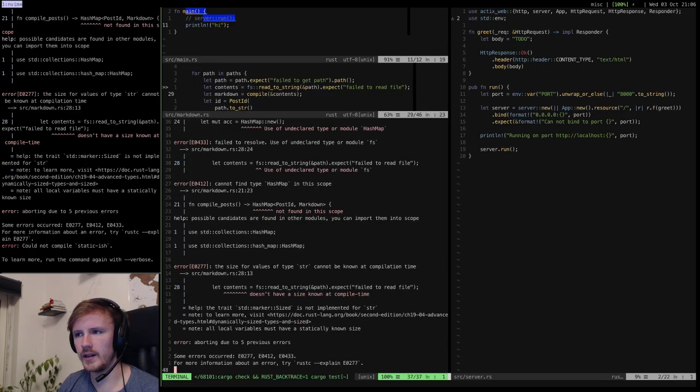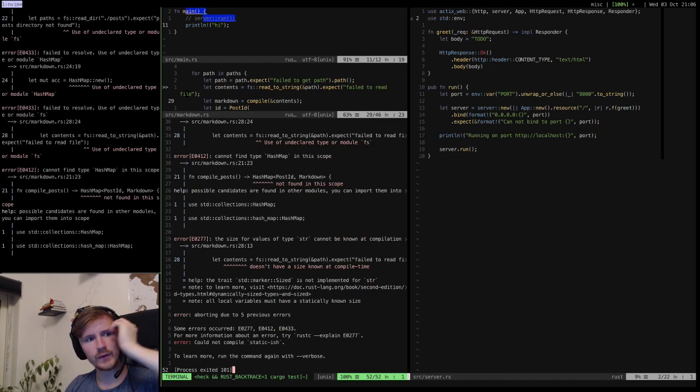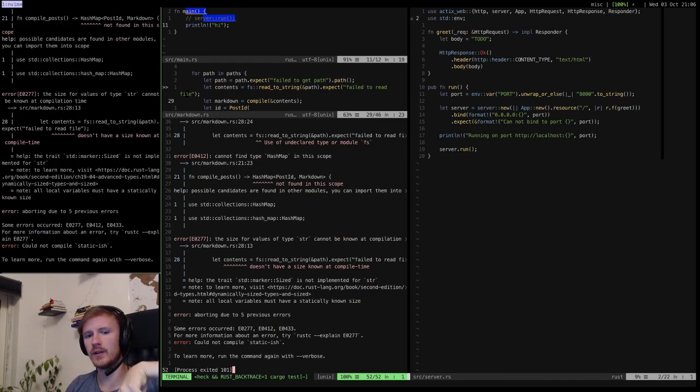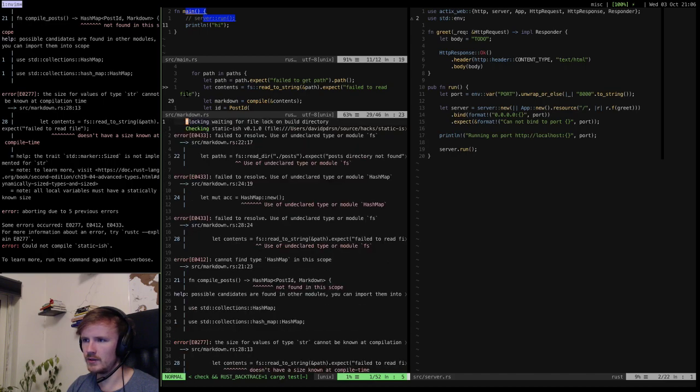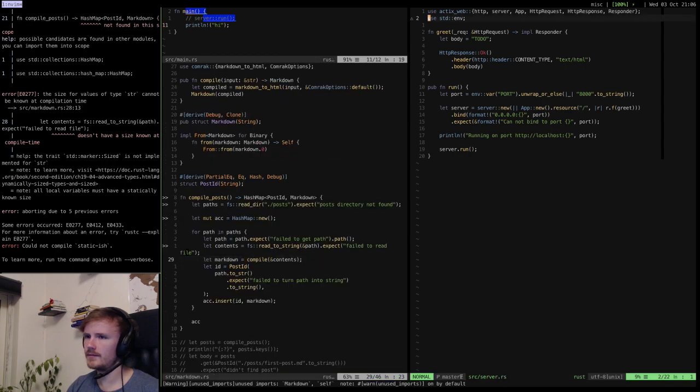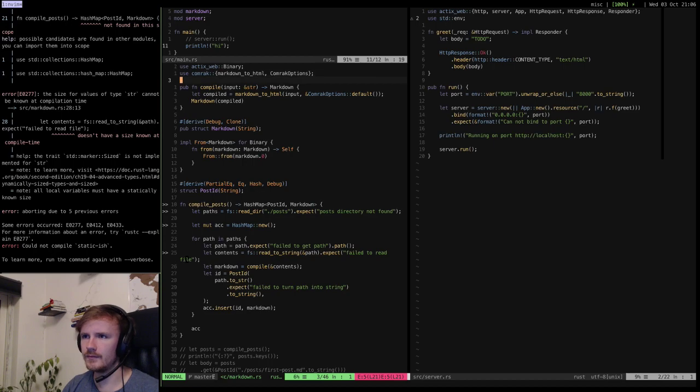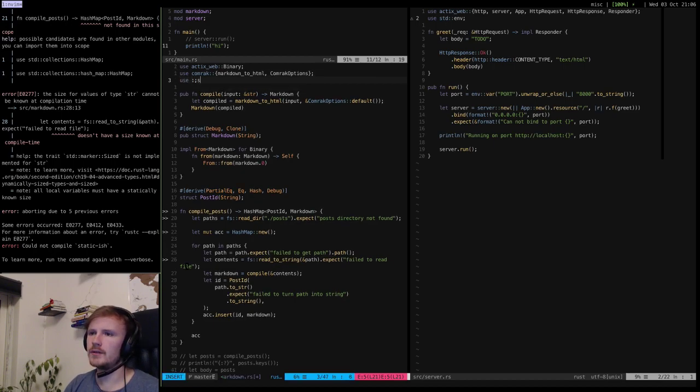Where is it complaining? I wish in Tmux you could have different font sizes in different splits. So I would like a smaller font size over here for errors, and a larger font size here for code. I don't think that's possible though. Markdown str does not have a known size at compile time. Use of undeclared module fs. Use fs.